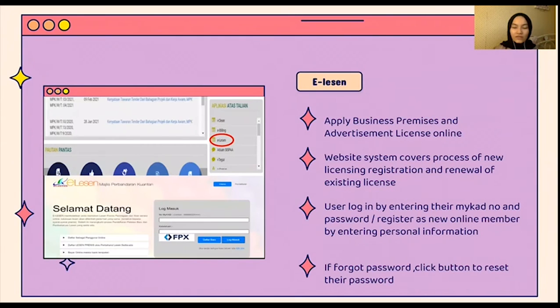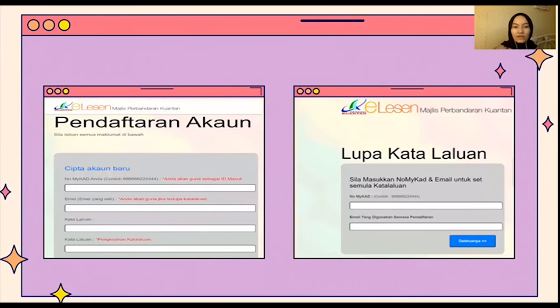The next functional requirement is e-license, where the user can apply for business, premises and advertisement licenses online, and the website system covers the process of new licensing, registration and renewal of existing licenses. So the user can log in by entering their MyCard number and password like in the pictures, or they can register as a new online member and fill in their personal information, or they can reset their password if they forgot.